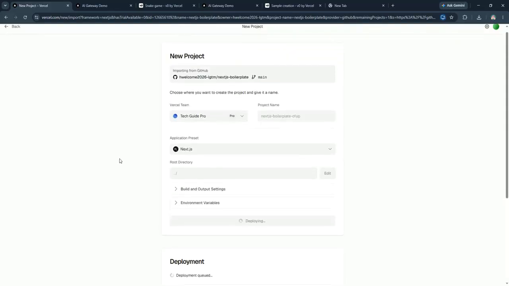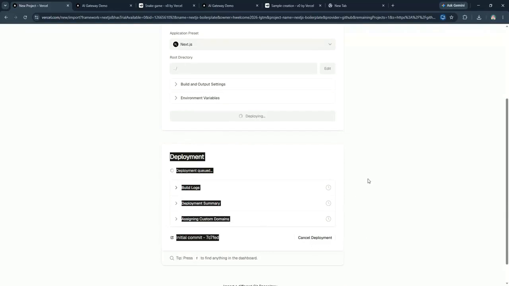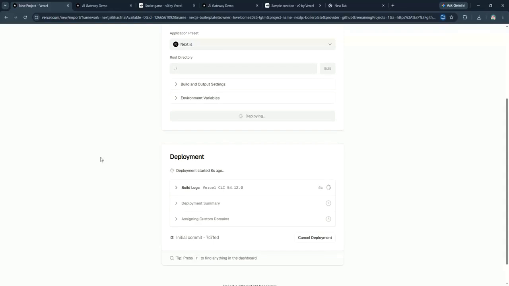You can access your project's settings to customize environment variables, build and development settings, and more. Every time you push changes to the main branch on GitHub, Vercel will automatically redeploy your project. It's a seamless process that integrates well with your GitHub workflow.